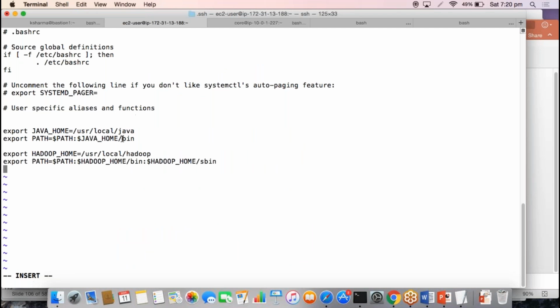So what I'm doing here, guys, is exporting the home of my Java. This is a variable name and the location, as I've shown in the previous command, where we have moved our JDK, and that's my Java home. I'm also appending the bin folder to the system's path variable, so that whenever I run the java command, I don't have to go to that particular folder. I can just run it from anywhere, because it is a part of my environment variable.